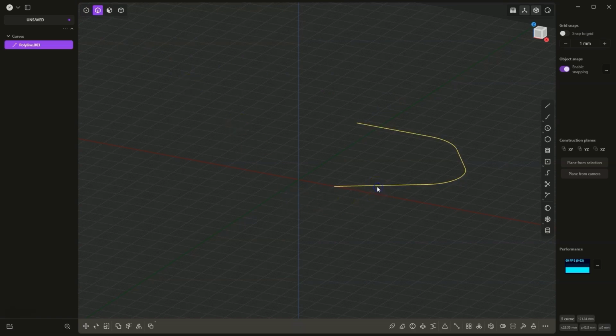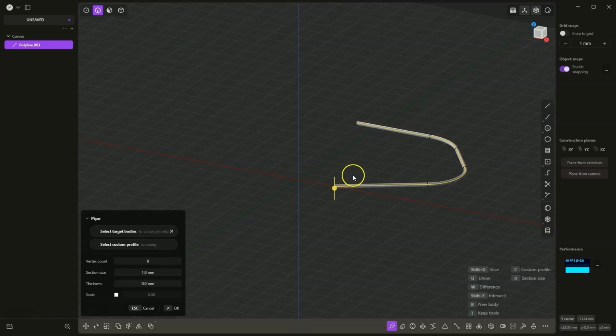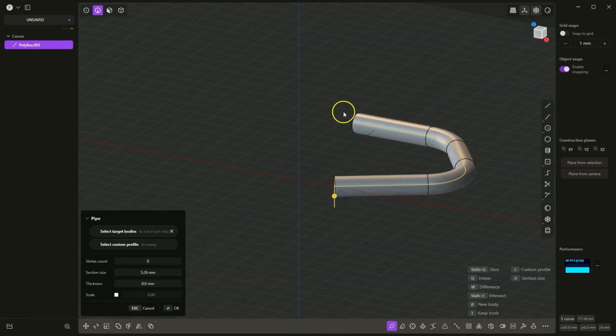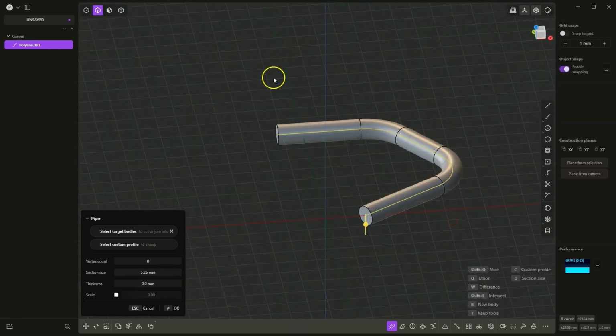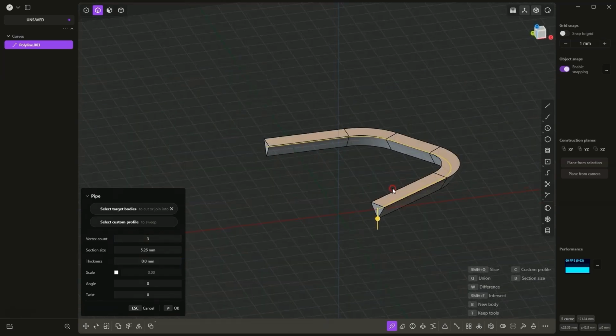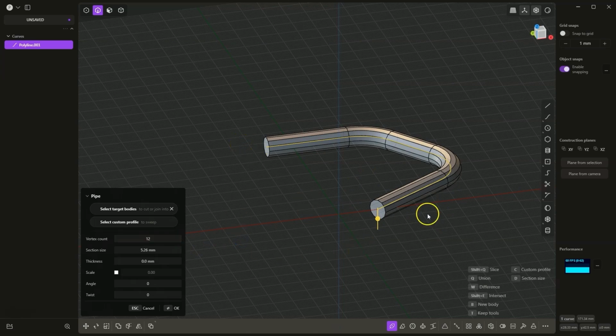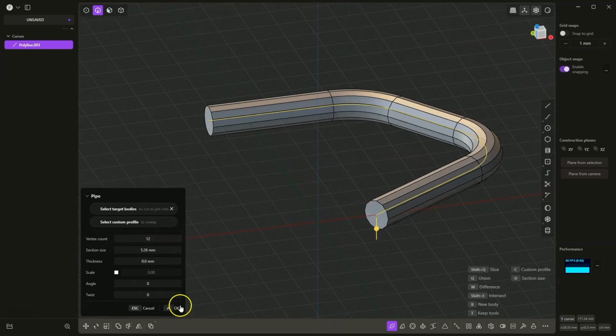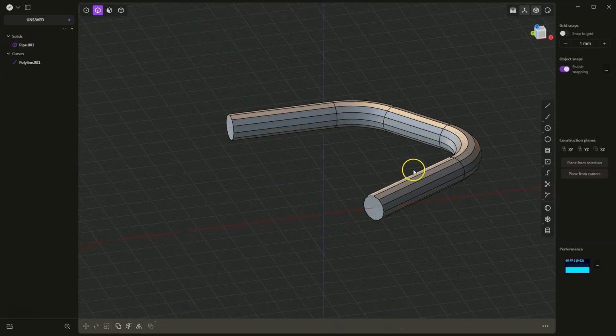Select this line and press the P key on the keyboard. Notice what happened here. Based on this line, a solid has been created. Here, by default, we have a circular cross section of this solid, but we can change the number of vertices here. For example, we can set the number of vertices to 3, and then the cross section of the solid changes. We can increase this value to get a cross section like this. We click OK, and in this quick way, we have created such a solid.